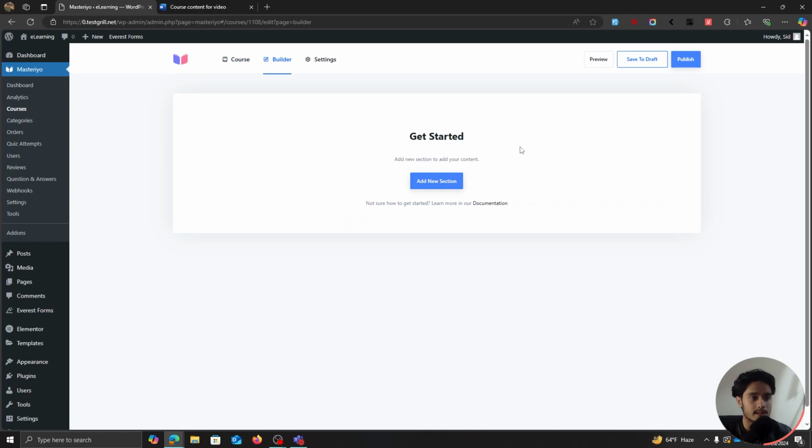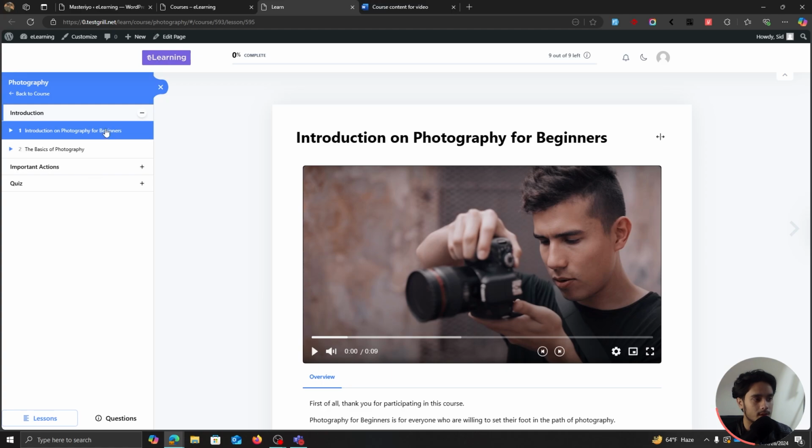Now here what I can do is I can add different sections. So I guess first let me show you what it's going to look like. So here within this course, we have introduction. This is a section within which we have lessons, important action. This is another section within which we have lessons as well. And we have a quiz section where we have 2 different quizzes. So this is how you would structure your courses beforehand.